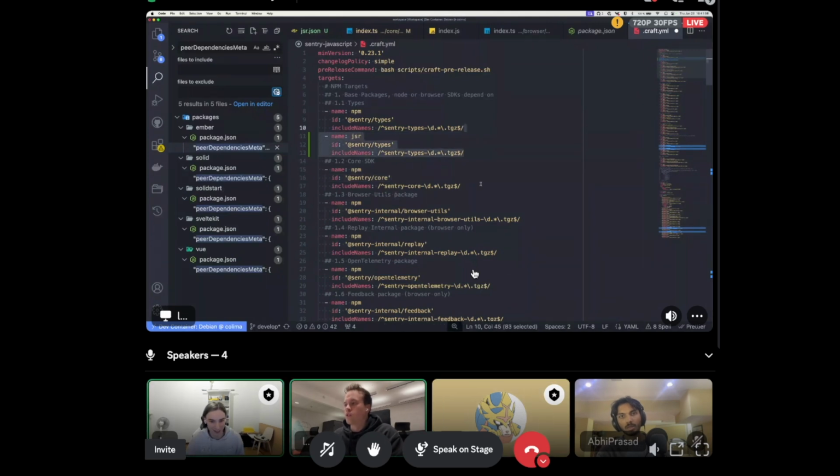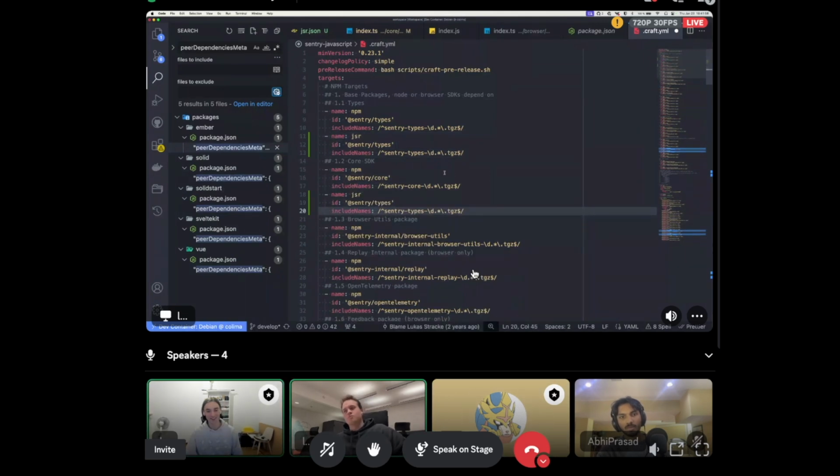So let me interrupt you though. There's a fun thing because JSR does this automatically. You can run JSR publish at the workspace root, and then it will publish all the packages in order. It goes and builds the graph locally of in what order it needs to publish things. Interesting. That's pretty cool. And it'll just publish everything.